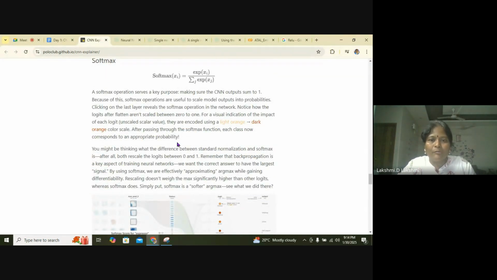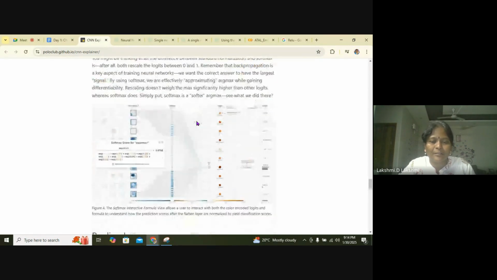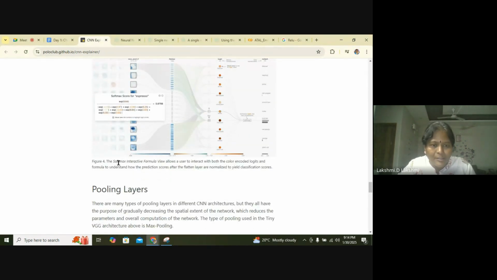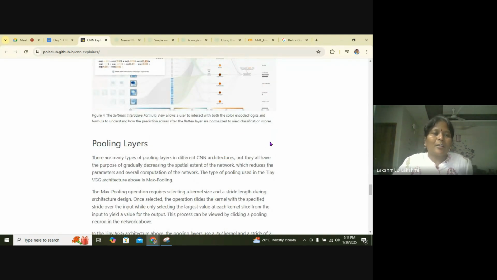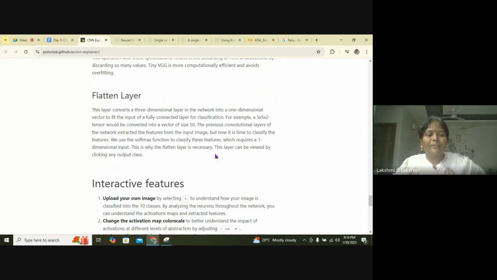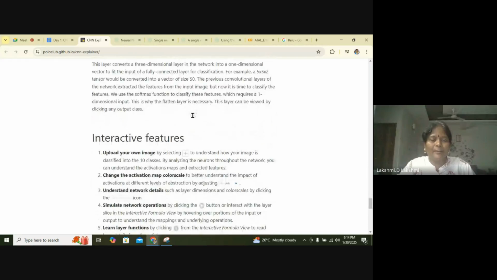Okay. Now softmax, it is done. After this, flatten layer. What is coming? Yes, the softmax interactive formula. So how is it fixing this softmax value for every image, for every layer? It is again giving an interactive way, a visual representation or animation. Next to the pooling layer, finally the flatten layer.